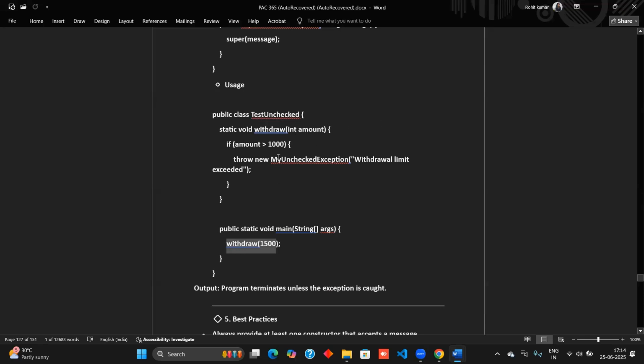15,000 will be going for this expression part, and here the amount is greater than 1000, so it will throw the exception. So it will catch the exception and throw up the exception. Now coming here, output: program terminates unless the exception is caught. The program will terminate as we haven't caught the exception.